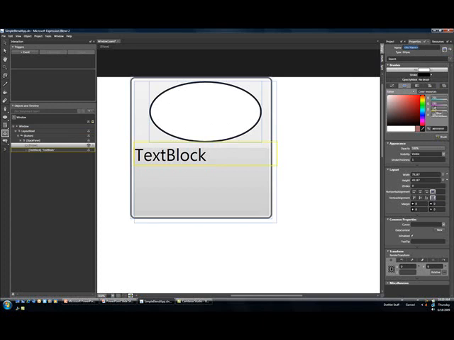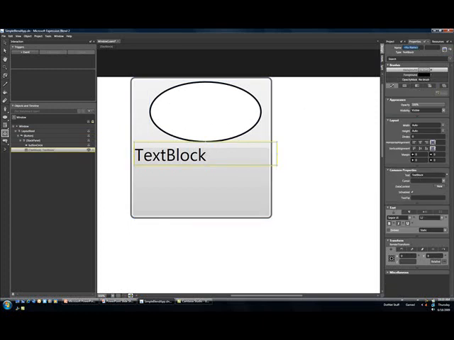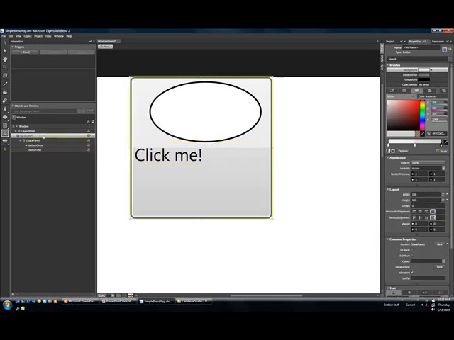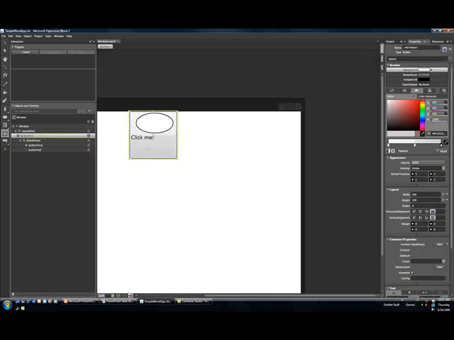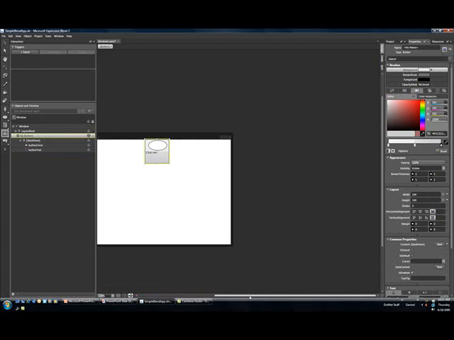So we'll go ahead and call this button circle, and I could call this little text block button text. And maybe for his text, I'll just say, click me. Right? So just a simple example here. Now, if we were to come back and let's go ahead and zoom back to a normal size.